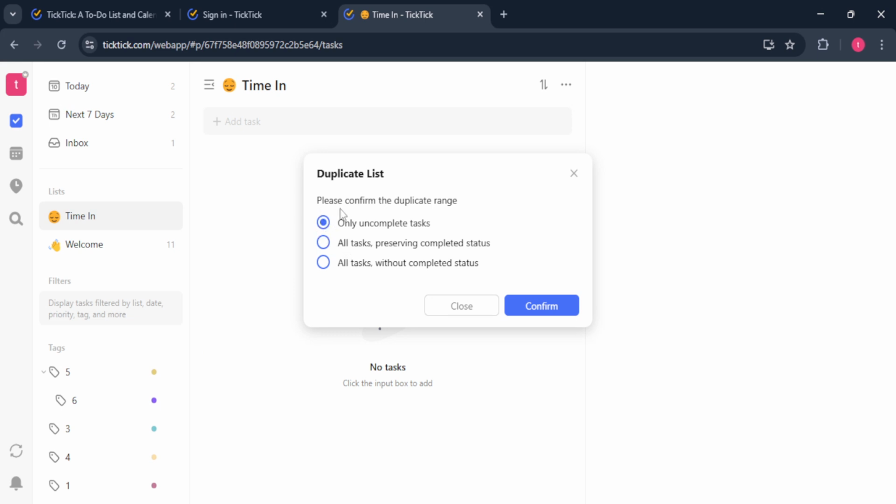Ticktick will offer some options regarding what elements you'd like to keep in the duplicated list. This might include specific tasks or timestamps. Review these options carefully and make your selections according to your needs. Once you've made your decisions, you're ready for the final step. Scroll down to find the confirm button and give it a click. By doing so, you'll finalize the duplication process.